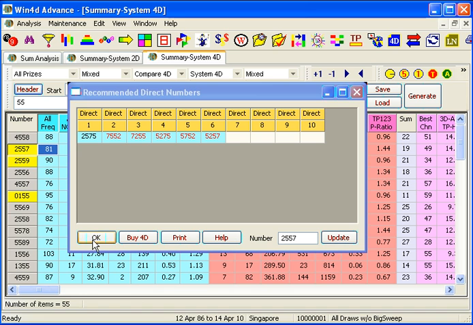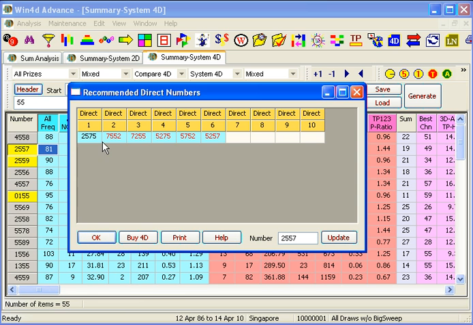Again, you may be wondering how come there are black and red. Black are not too highly recommended, the ones in red are highly recommended. Again, that does not necessarily mean that the others will not appear. So you have to really make a choice.